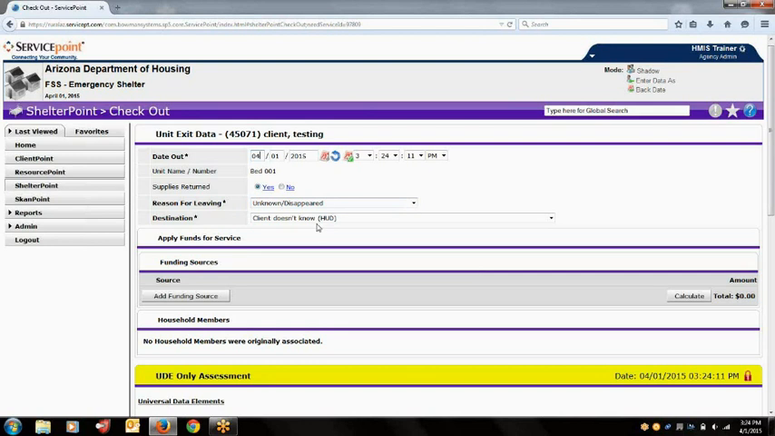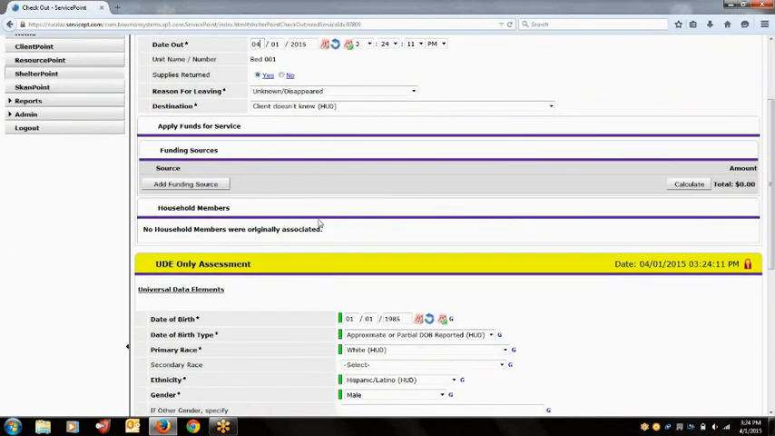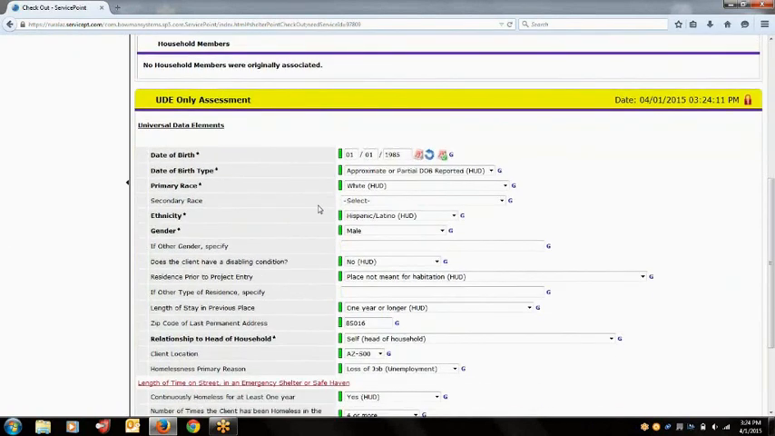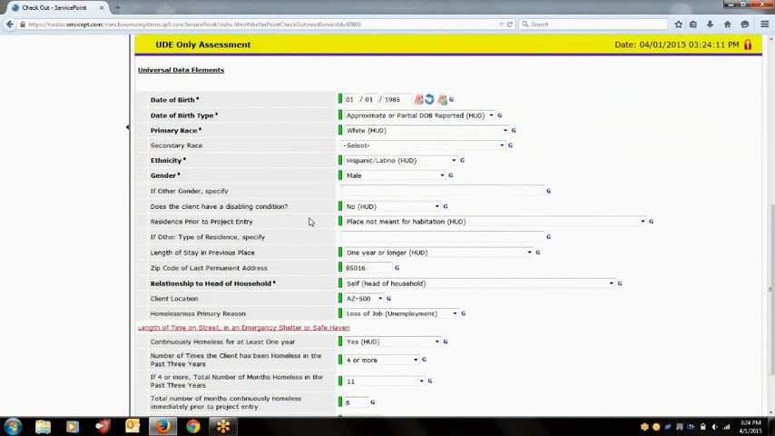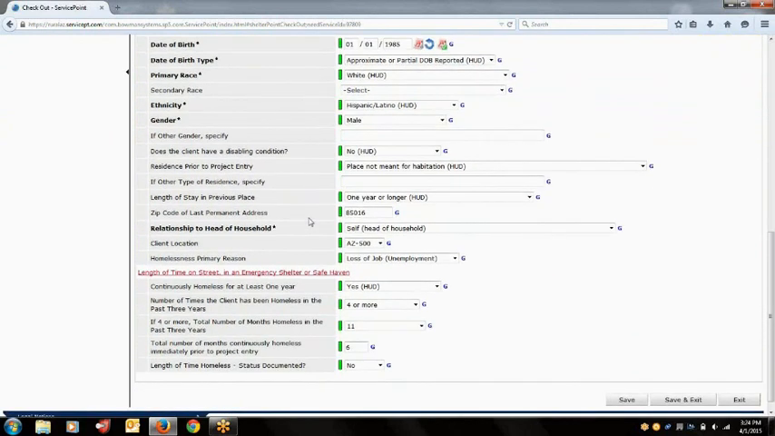Please note that a client's destination is a universal data element and is very important for project outcomes, so please choose carefully. Next, you will go through and make sure that all this information on your client's UDE assessment is still correct at exit. Then, you will look to the bottom and click Save and Exit.